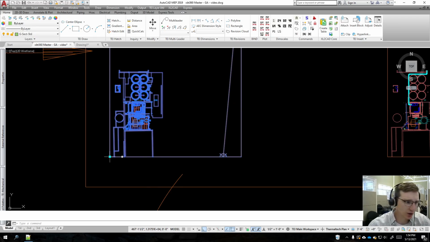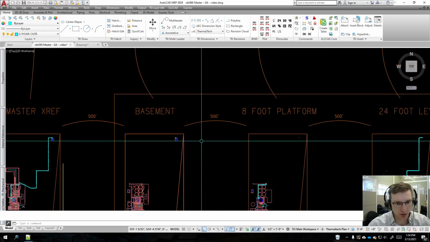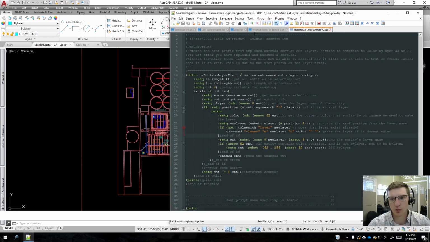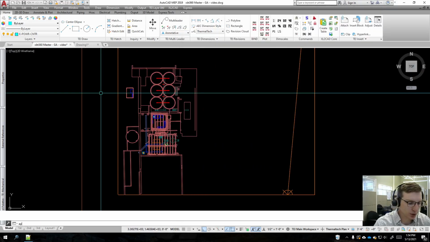Now I'm also going to show you some of the settings and style manager that affect all this stuff, and we'll try to cut down on the time of this video as much as possible. So the Lisp routine I'll give you is this one. In order to load it up, all you need to do is do app load.